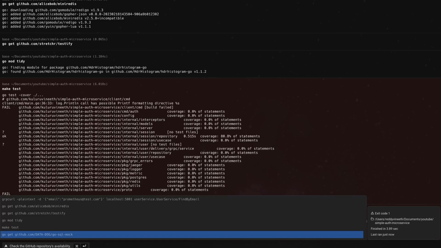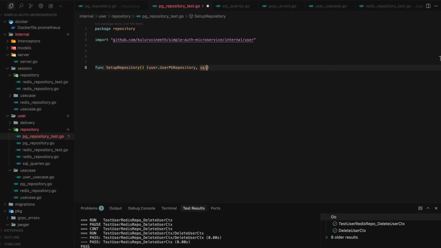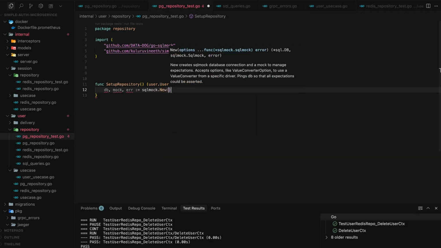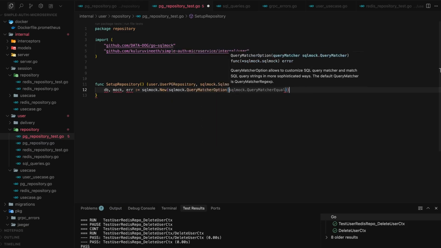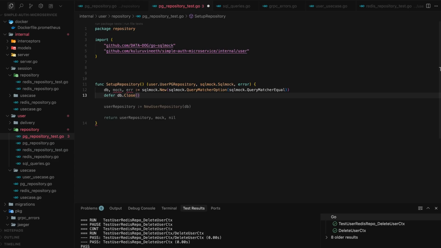Okay, this is a small typo. Yeah, it's added. Now I can just import that, sqlmock.SqlMock, and then this error. Now let's try to close this, and the standard. So let's try to get this using sqlmock.New function, and here I'm just going to pass in the query matcher option, and then query matcher equal. This is standard, you can just refer to its docs, and try to close this db.